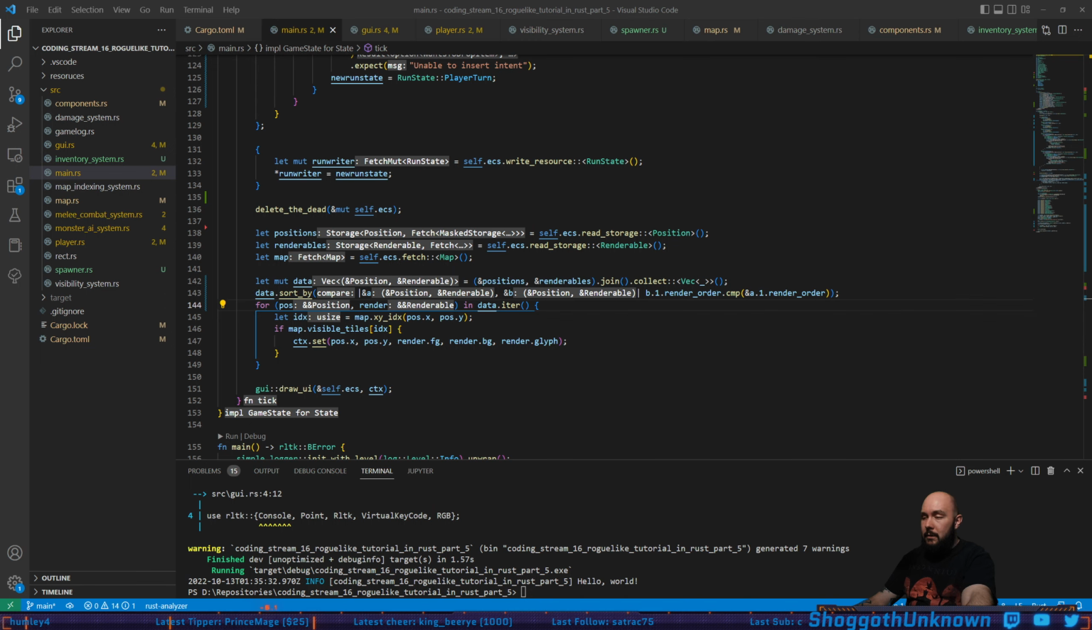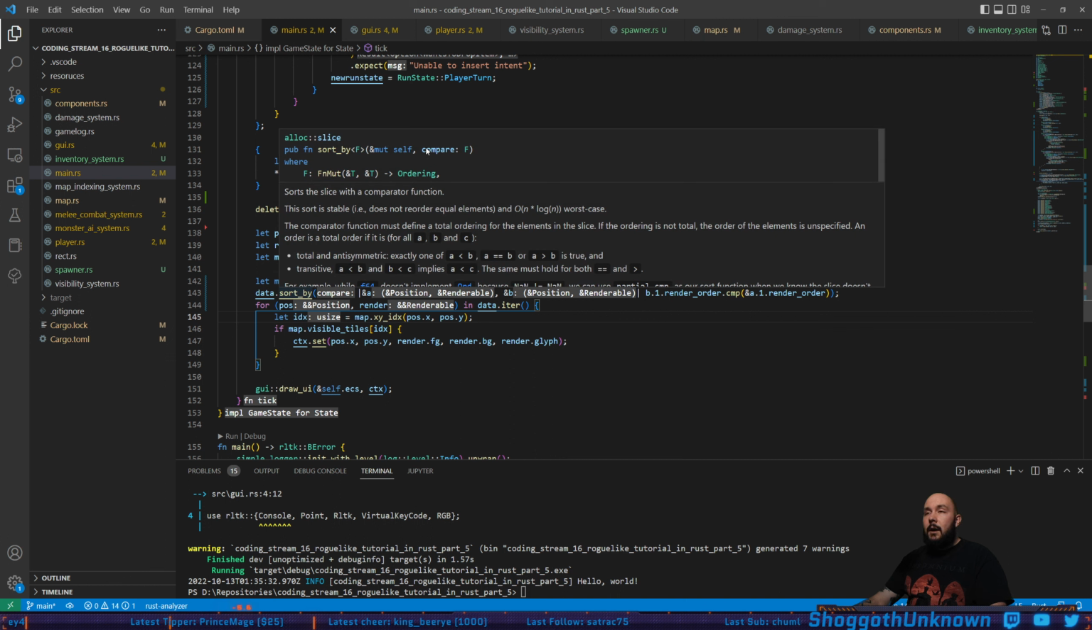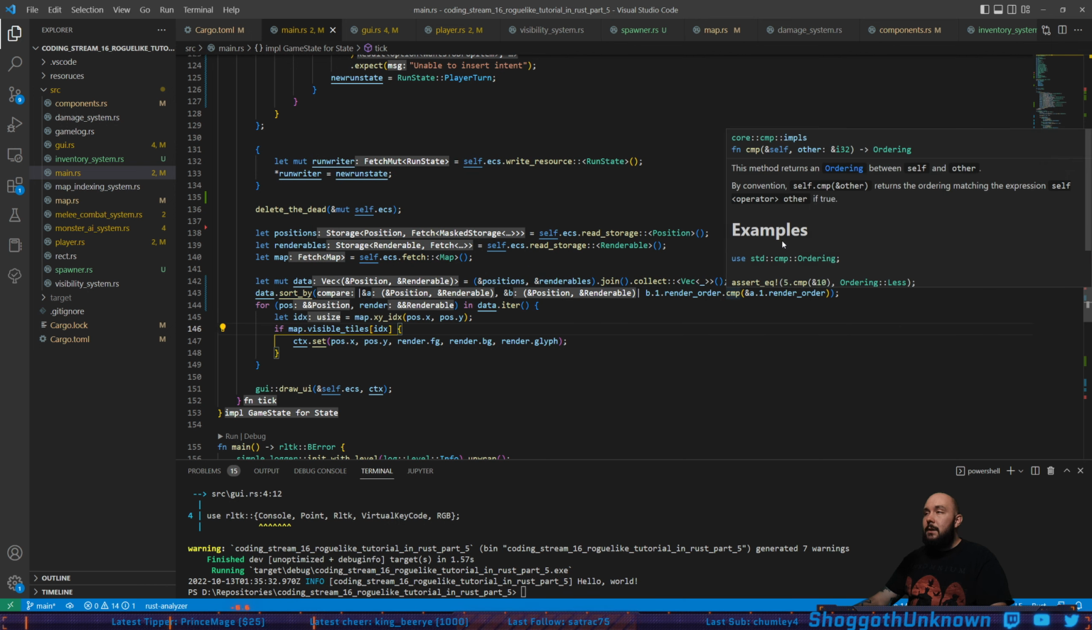If we go back to the code here, if we actually look at sort by, it wants a compare in here. And so when we do this .cmp, not compare, ordering, excuse me, it returns an ordering between self and other. So that's actually like a specific type that we're getting back here.